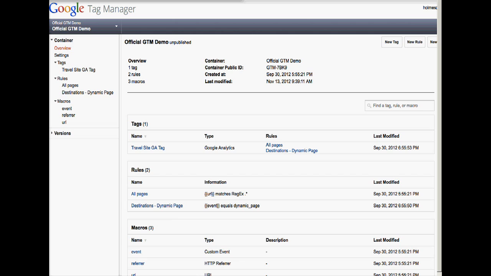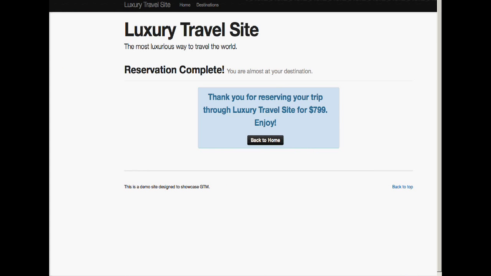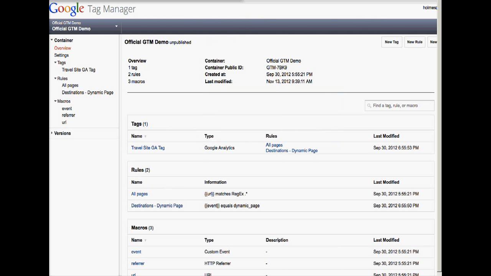Now I want to go back to my luxury travel site, and on the thank you page, I'll want to install an AdWords conversion tracking tag. And I'll also want to pass in this dynamic value. So we'll go back to Google Tag Manager and click on this New Tag button.